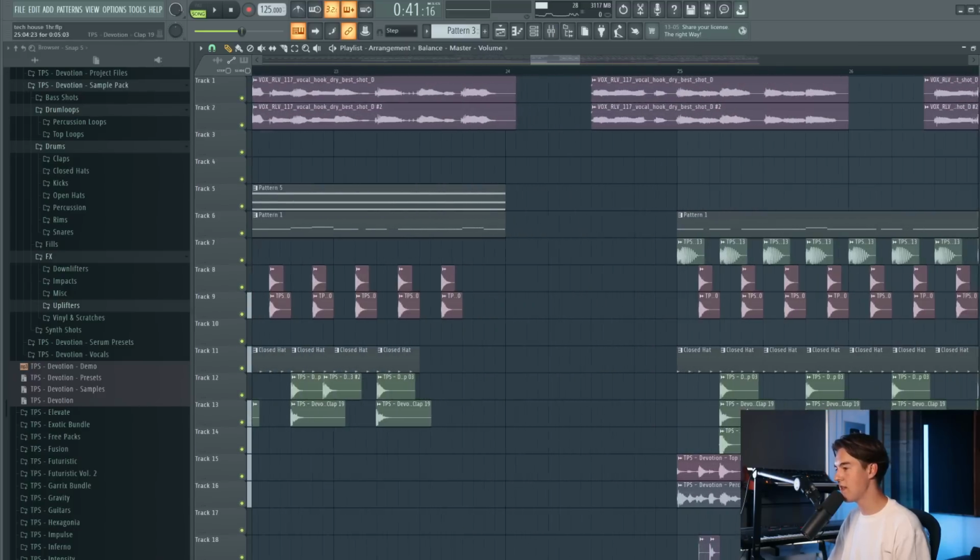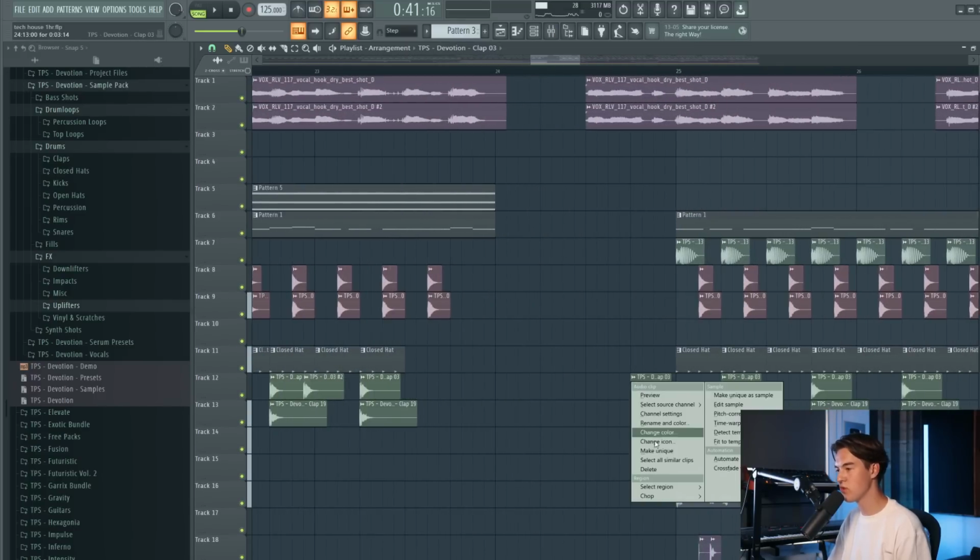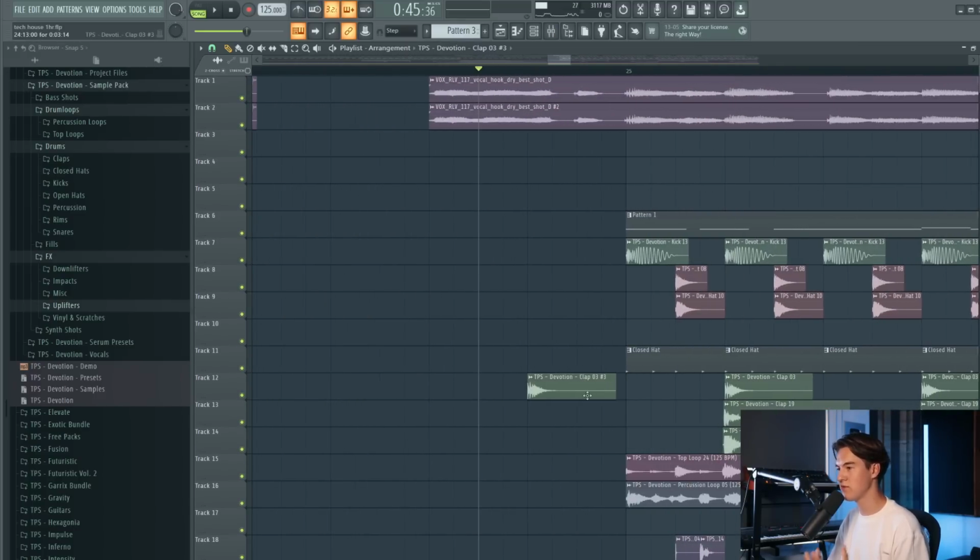And I also want to add a reverse clap before the drop. So it kind of sucks you into the drop. Let's reverse it. This. And make the end a little bit smoother.